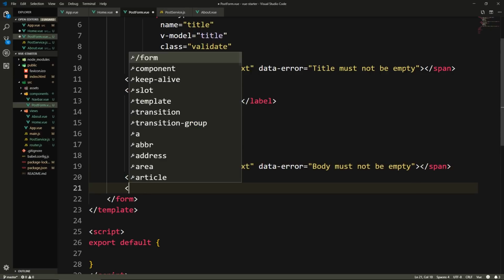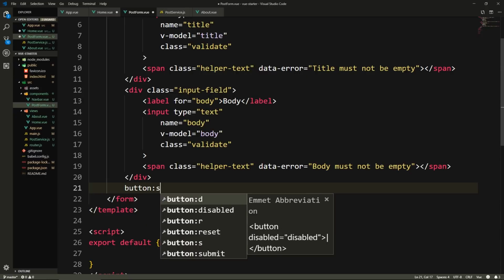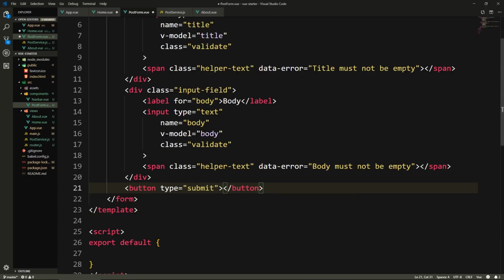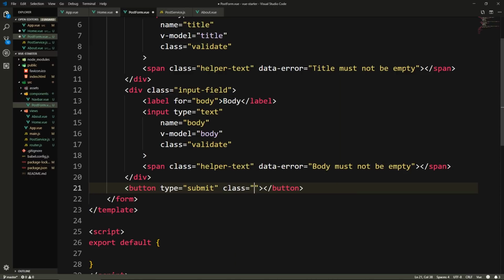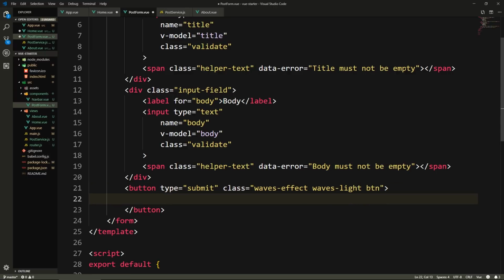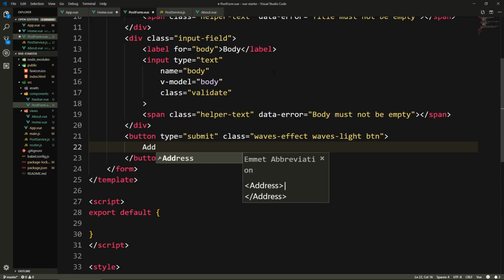So here we'll have a button with the type of submit like this, press tab, and here we need to give it a couple of classes to have styling. I'm going to give it the waves-effect class, and waves-light, and btn, and here it will say add. Alright, so that's our markup.